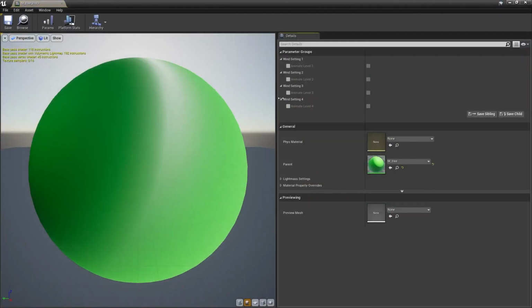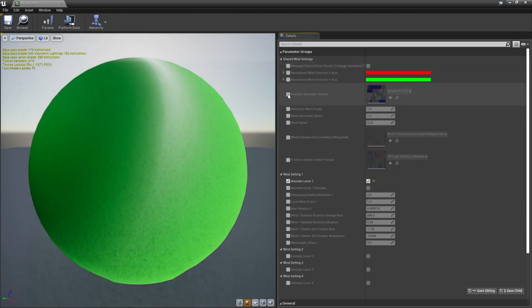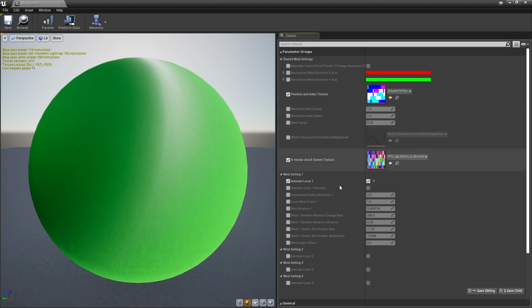And then when we open our material instance, you're going to find wind settings 1 through 4. And these settings will allow us to apply different levels of wind using the texture maps. So if I were to go ahead and select this position and index texture and X vector and X extent texture, I can then plug in the textures that we imported. And once we plug in our textures, we can then come in here and adjust all of the different values for controlling the wind speed and so forth.